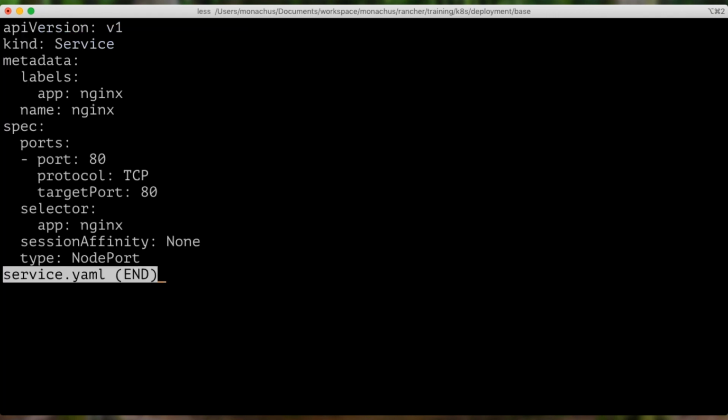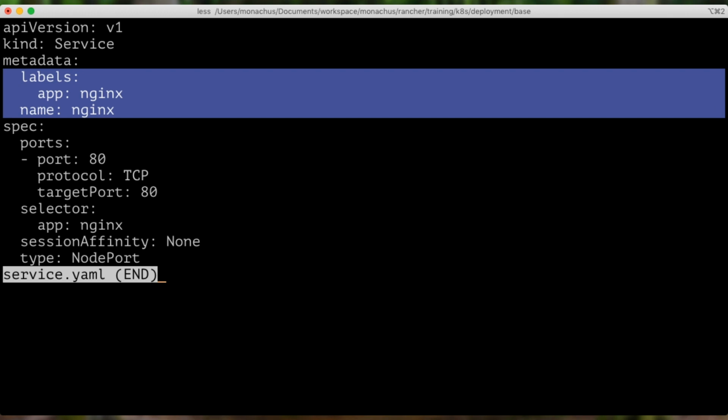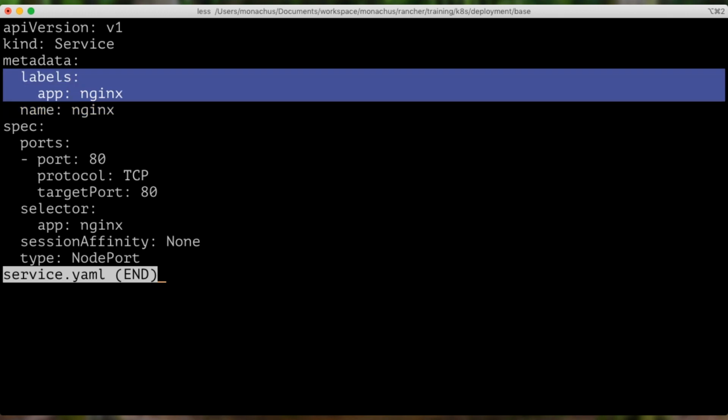Here's the manifest for a service. API version, kind, metadata, and spec, once again. Now, this time in metadata, I want you to notice labels and name. Metadata is just metadata. But Kubernetes works off of labels. Labels are arbitrary key value pairs. You can use as many of them as you feel is necessary to accurately identify your applications.